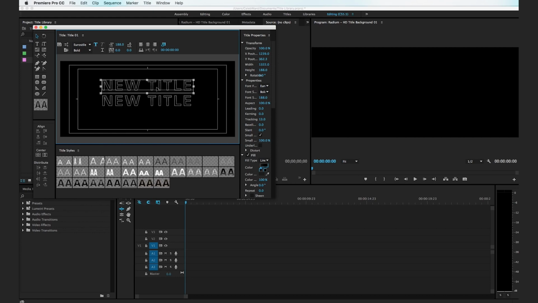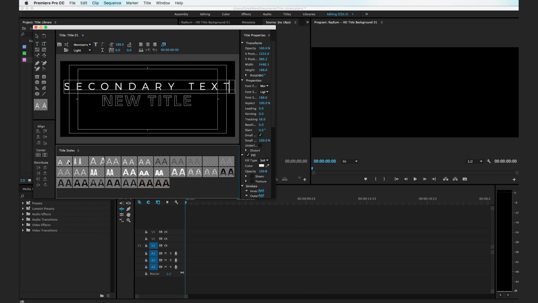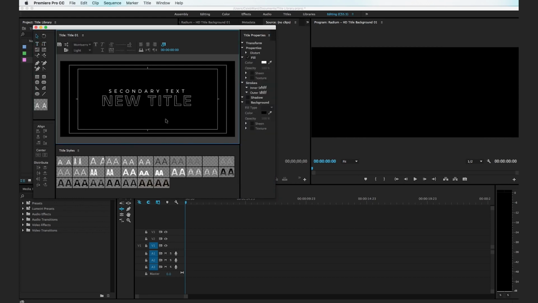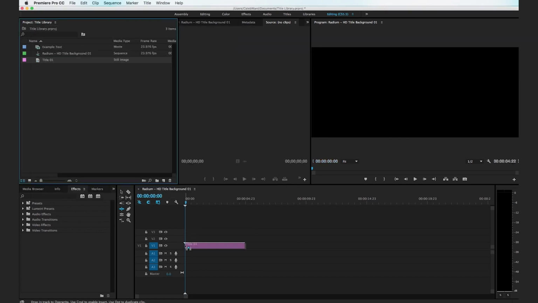We'll drag this secondary title up and we'll call this secondary text, and then select just kind of one of these spaced out smaller text here and scale down the font size. It's right about there. And we'll just move it right down on top. So now we have this cinematic style text. I'll go ahead and X out and drag it onto our timeline.